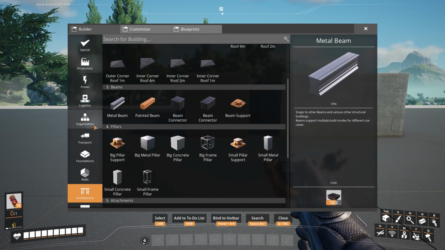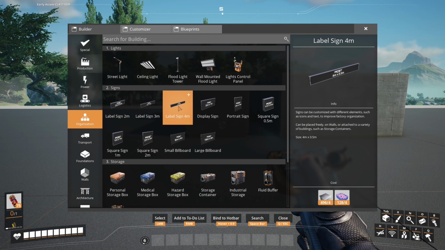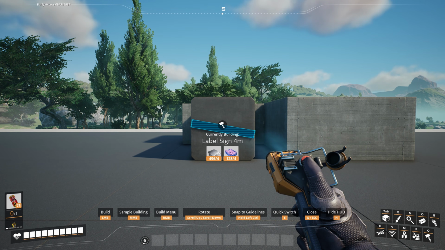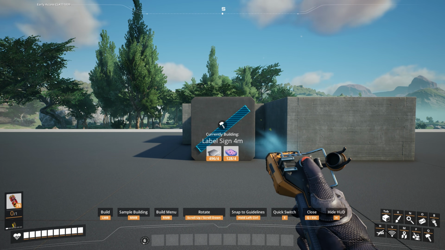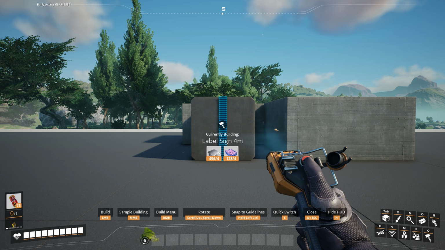Once you have selected the sign that you want to rotate at the end of a pillar, hold Ctrl and, using the mouse wheel, rotate the sign. This will now allow you to rotate the sign a full 360 degrees until you are happy with the placement.